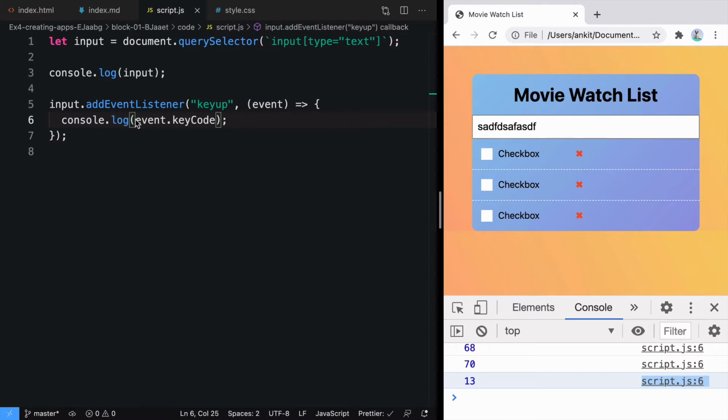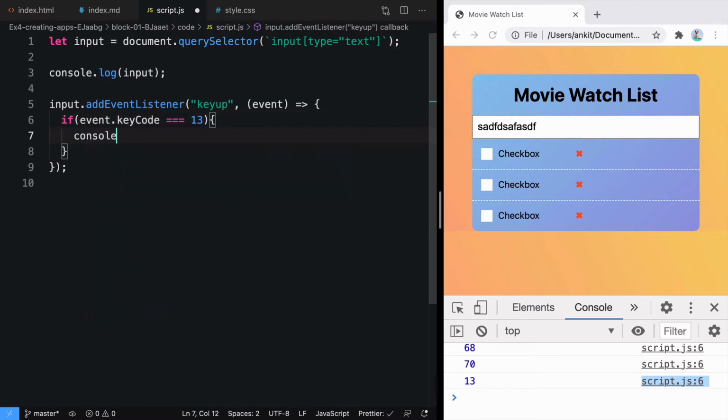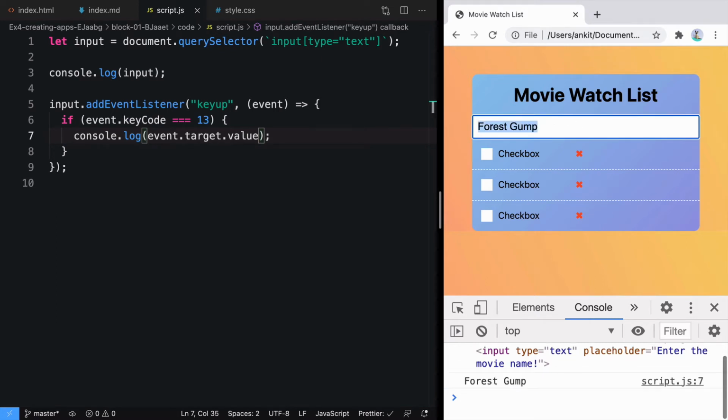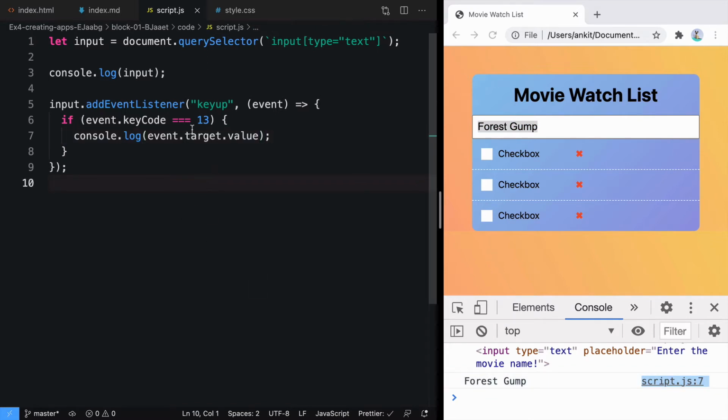So whenever the key code is 13, we have to add the movie. So let's add a condition by saying keyCode is equal to 13. You just need to log the value. So we'll say console.log event.target.value. Refresh it, here we'll say Forrest Gump and press enter, and we can see that we are getting access to the movie.